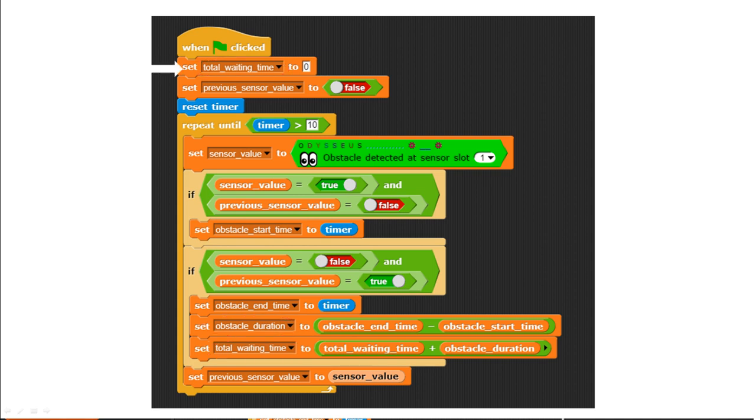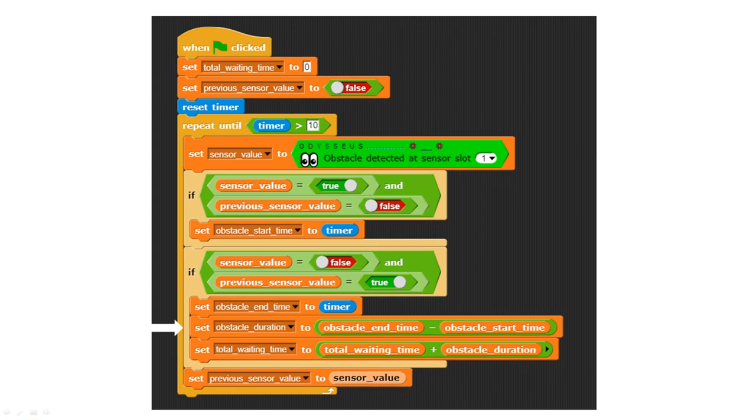In the beginning, we set the total waiting time to 0. Then, each time we have calculated a new obstacle duration, we add it to the sum, that is, to the total waiting time. However, these variables are not enough because we only have one timer that we reset in the beginning, in order to count the 10 seconds, which is the duration of the whole program. Thus, we cannot afford to reset the timer each time a new obstacle appears. Or we can, but we have decided not to.